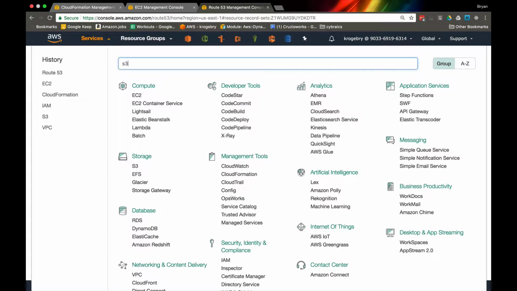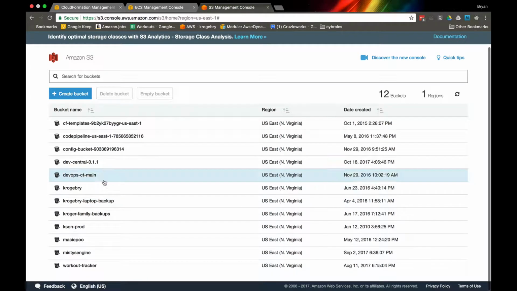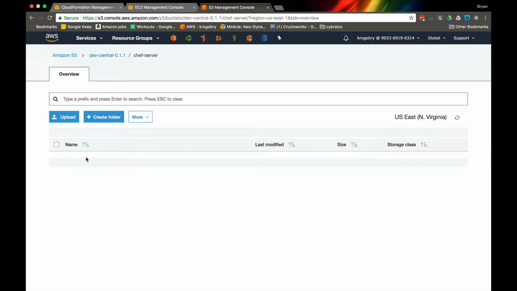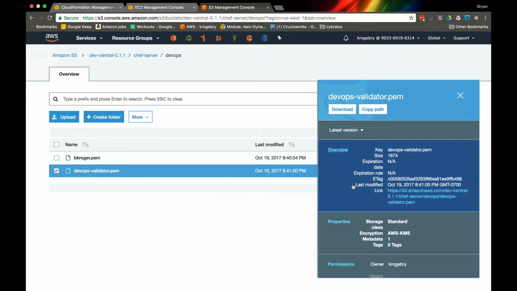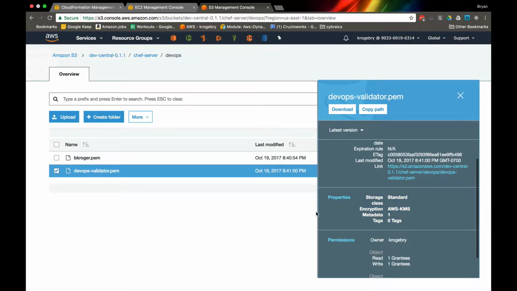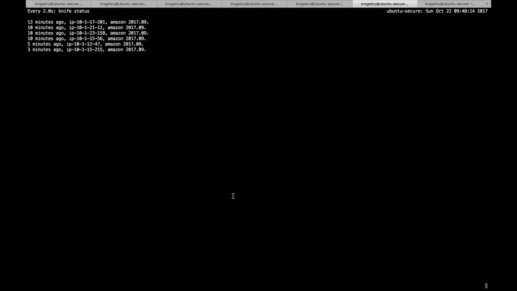an encrypted KMS, encrypted validation key. And this is kind of important. We go to our bucket, Chef server DevOps, and look at this validator PEM. It's actually encrypted with KMS and our key, so only people who have access to that KMS key can access this key, which is handy. We've locked down that access through the CloudFormation template.